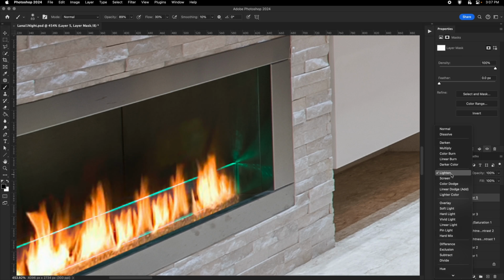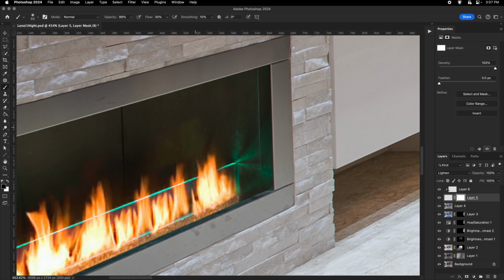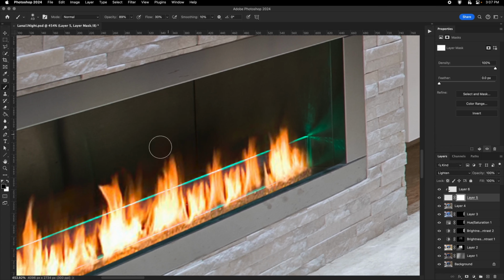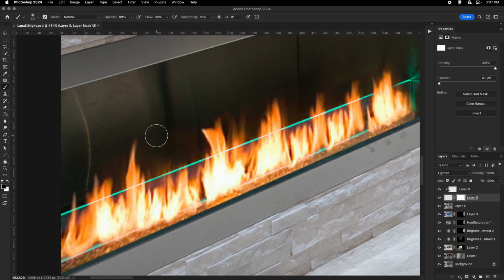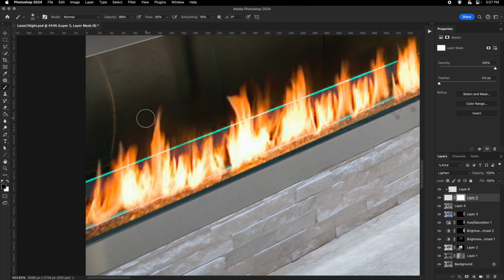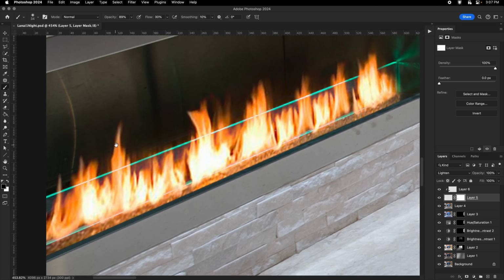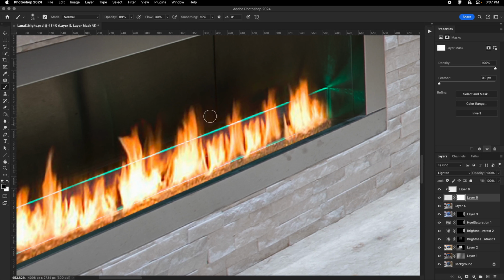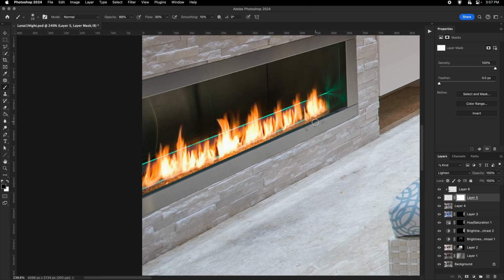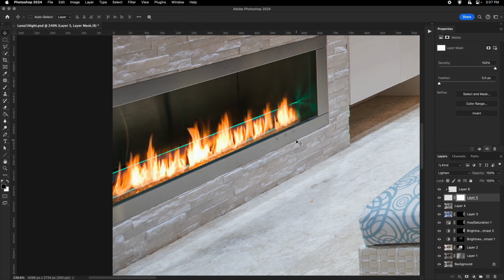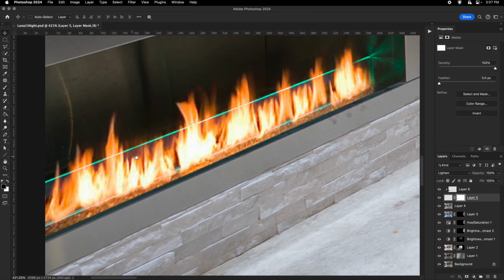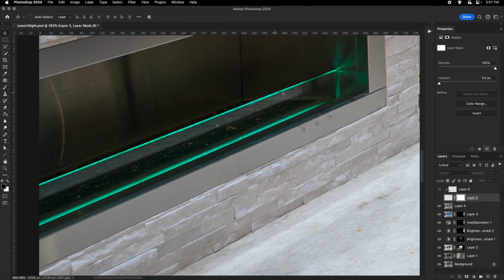Lighten, screen, lighten, screen. I think lighten is the way to go. Paint out some of the top here. Just trying to clean up those flames a little bit. Make the image a little bit more defined, and of course that doesn't look very good because the gravel and the flames themselves are not behind the green glass right here.